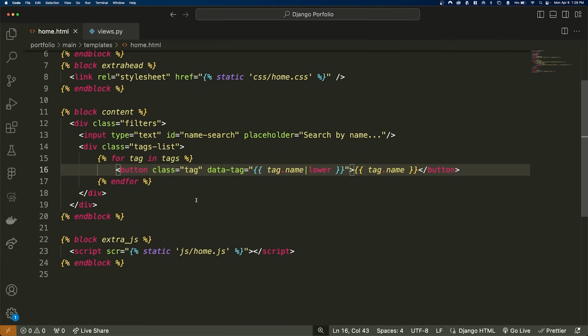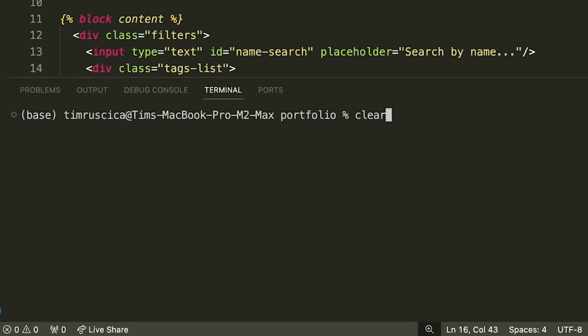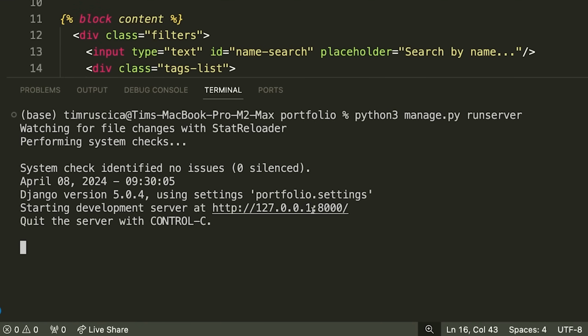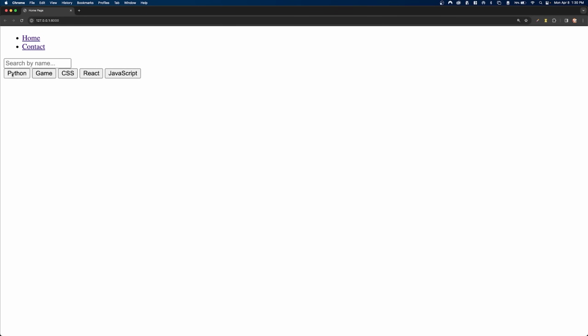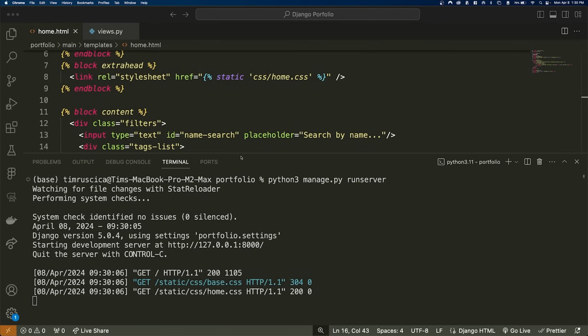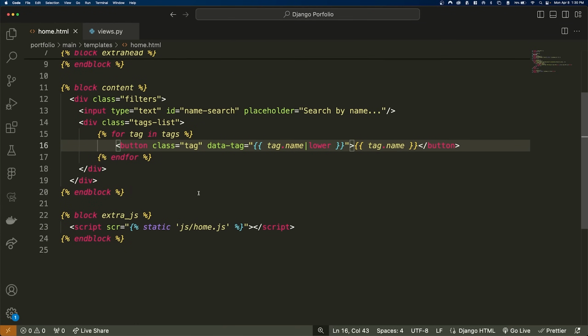Okay, so you know what, before I go too much further, let's run this and see if we get all of our different tags appearing on the screen. So I'm going to go python3 manage.py. Let's open this up, and notice we have Python, Game, CSS, React, and JavaScript. So the different tags we added from the admin panel, as well as the search bar, are appearing on the screen. Fantastic. Now we're going to style this at the very end, so don't worry about how it looks for now. Okay, so now that we've done that, let's just close this. We can leave it running for right now.